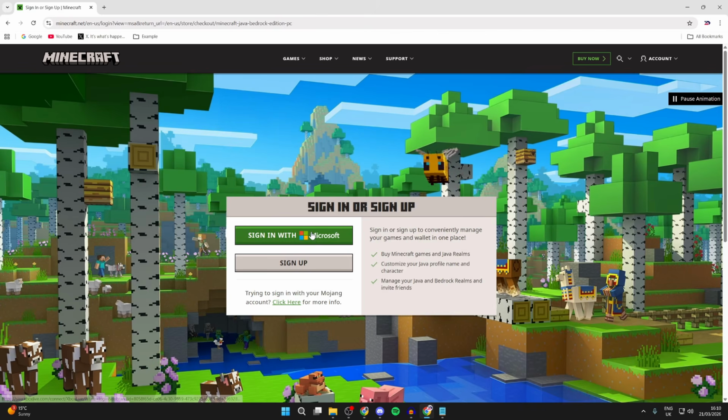You can then sign in with your Microsoft account. If you don't have one, you can click there and create one, and you then get it linked to your Microsoft account. Really useful, and you'll then need to sign into the launcher with it as well once we get it downloaded. So go and purchase it.